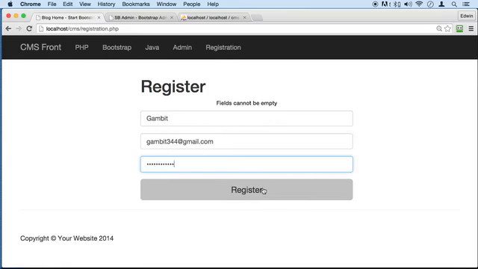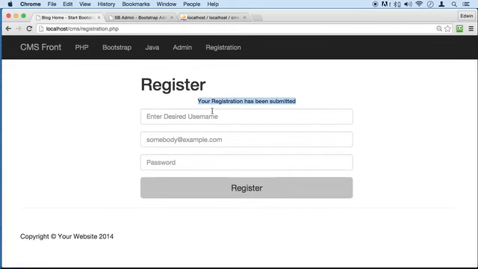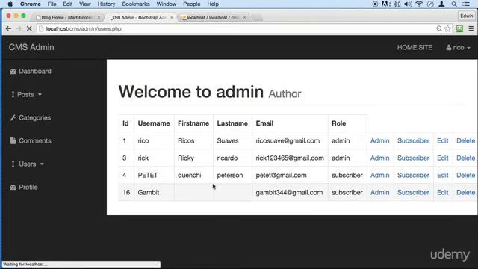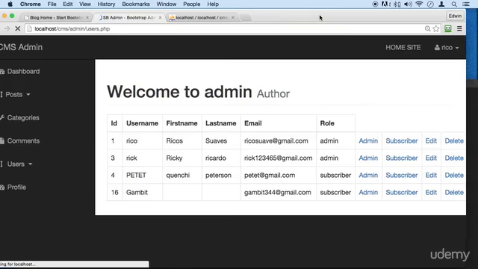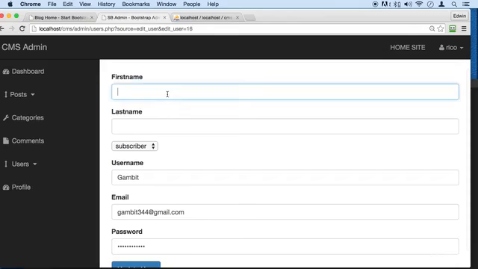And some passwords. There we go. And register. And as you can see here, it says your registration has been submitted. Let's go back to admin. Actually, we have it right here. Refresh. And you can see that this user was submitted. Now, we don't submit the user with a first name and last name. We let them come over here and edit and put their name.